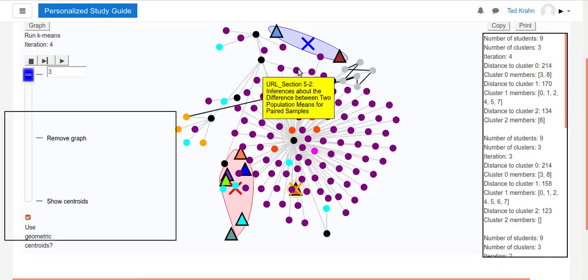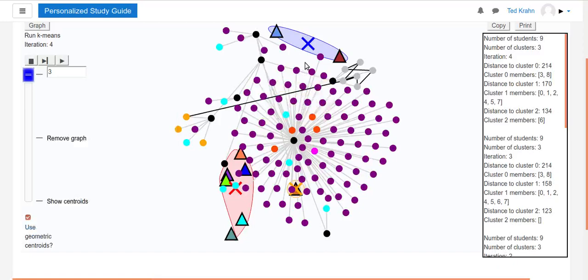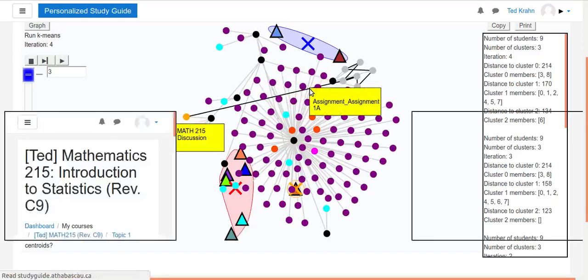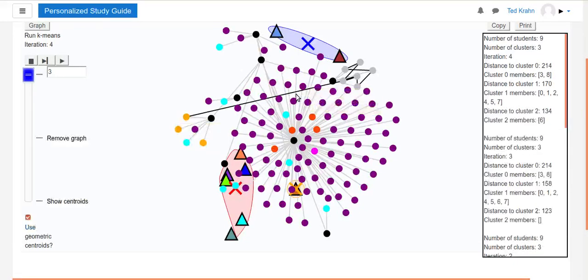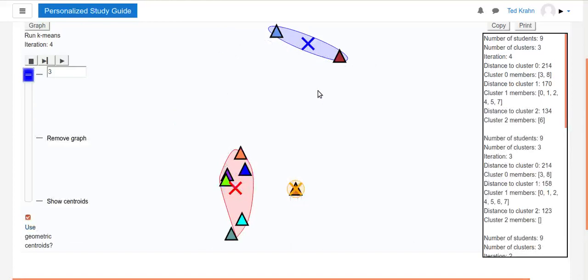When we bring up this graph, again, we can get the preview from hovering over a node, or we can hover over the link and get previews of both resources that were involved in making that link. Our clustering results are all getting logged on the log panel here: number of students we have, number of clusters, what iteration we're on, distance to the clusters and the cluster members.